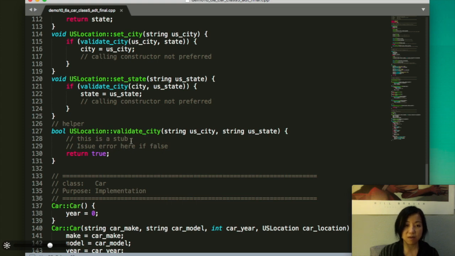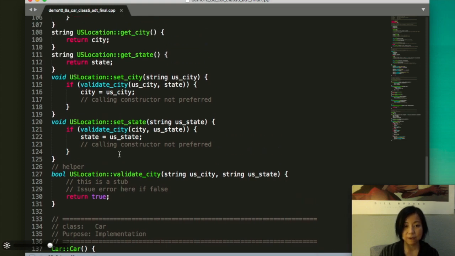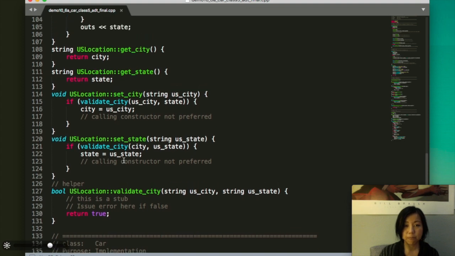You can see that this is the helper function that we declare. This is just a stub, because this should go to a database and check through the database of US city and US state names. But this is a stub, and so we always return true just to demonstrate.